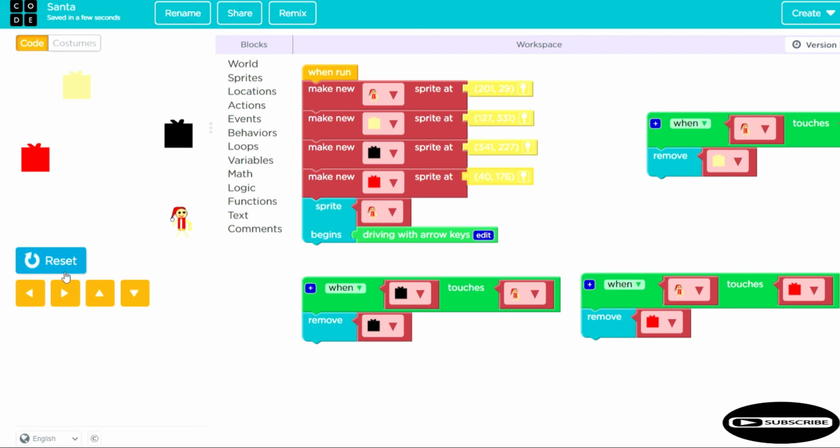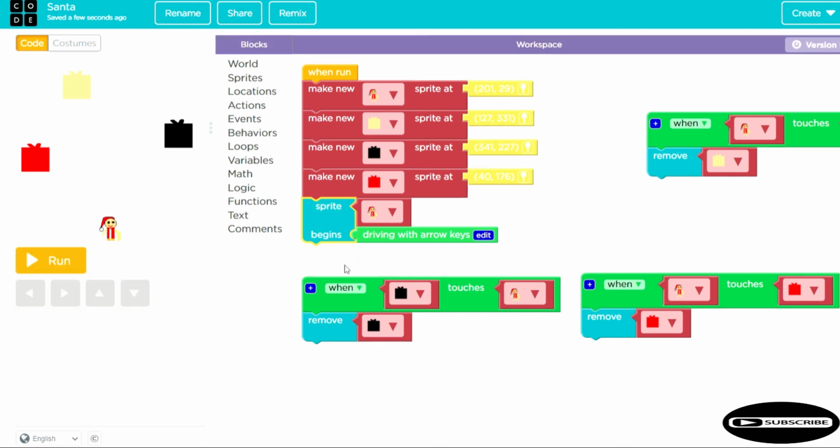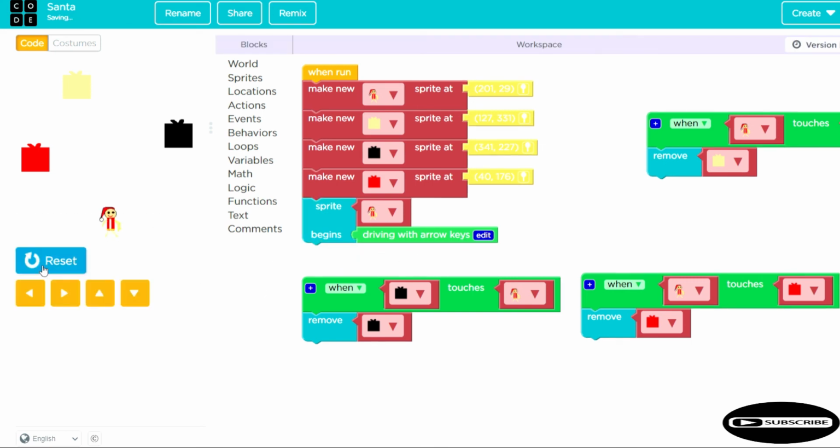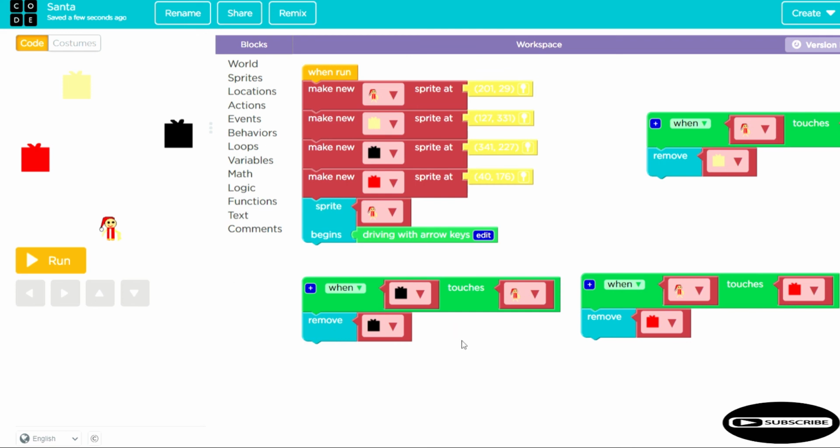So now the Santa is moving with our arrow keys. Now that our Santa is driving with our arrow keys, we can get the sprites easily. So this is how you can get the sprites. But we need to add this text that you lose. So we'll add the text now, or you win.